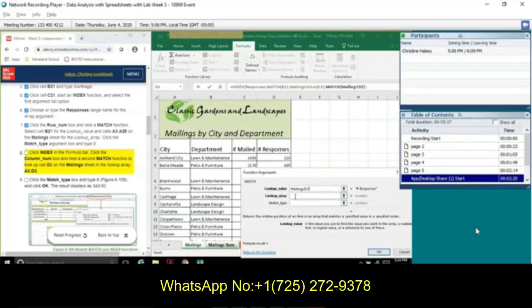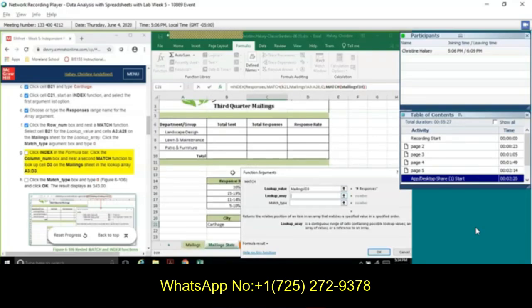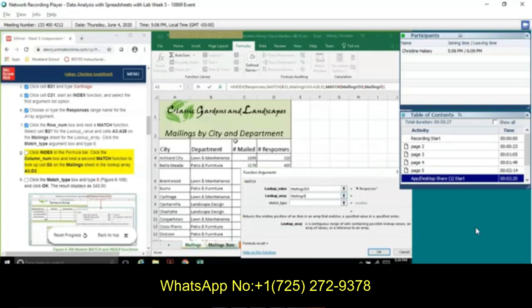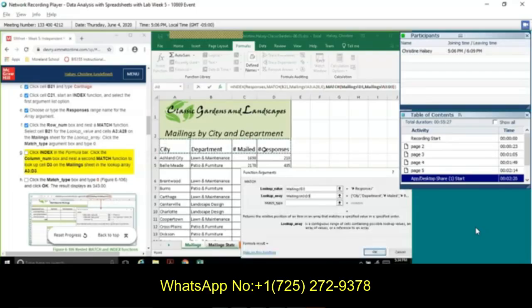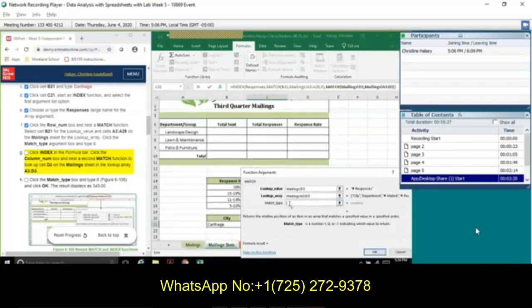And the lookup array is again back on Mailings, A3 to D3. Match type 0. And again, do not hit Enter. Do not hit OK. Come up to INDEX.